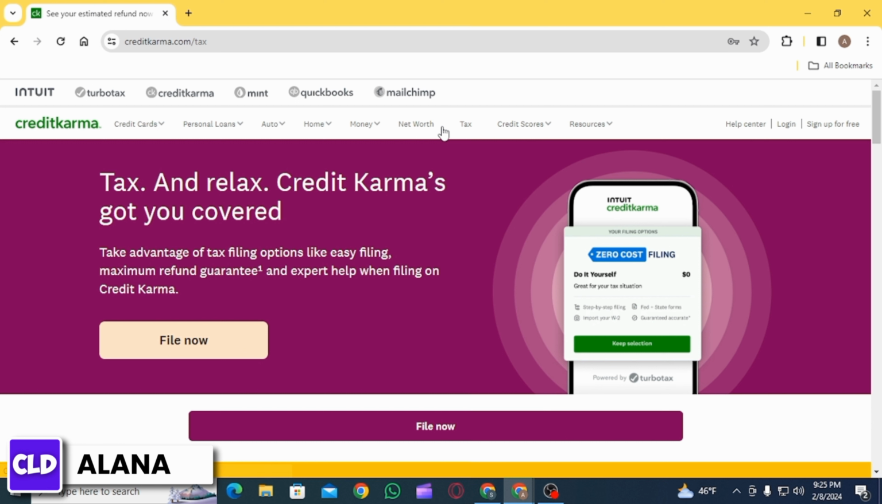After submitting your amended return, Credit Karma Tax will process it. Be aware that it may take some time for the amended return to be processed by the IRS. Keep an eye on your Credit Karma Tax account or the IRS website to monitor the status of your amended return. You may receive notifications or updates regarding the processing of your amendment. If you face any difficulty during this process, you can simply contact the customer support of Credit Karma Tax.